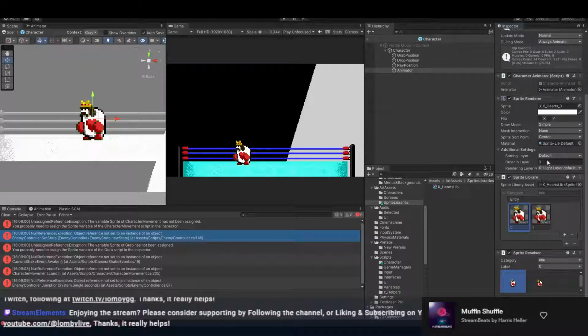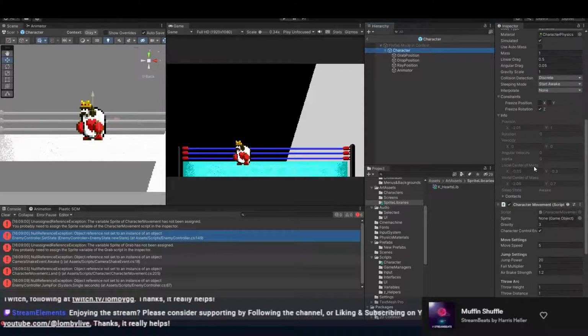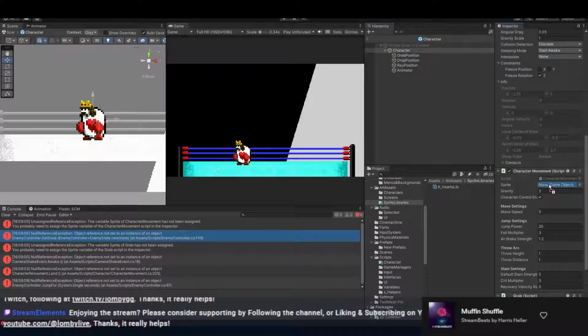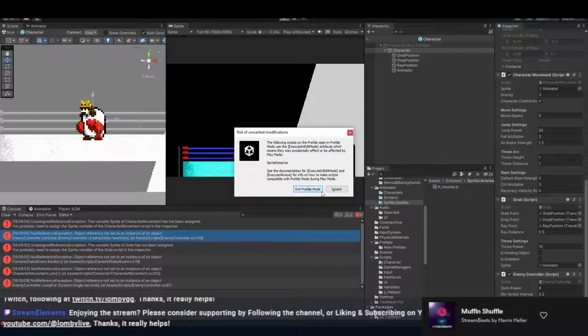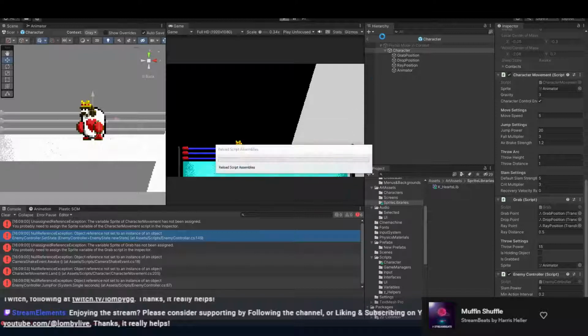So this should now have the sprite on it. So if we look at our character here, we drop that in there and drop that in there. Then maybe we won't have any... cancel that.